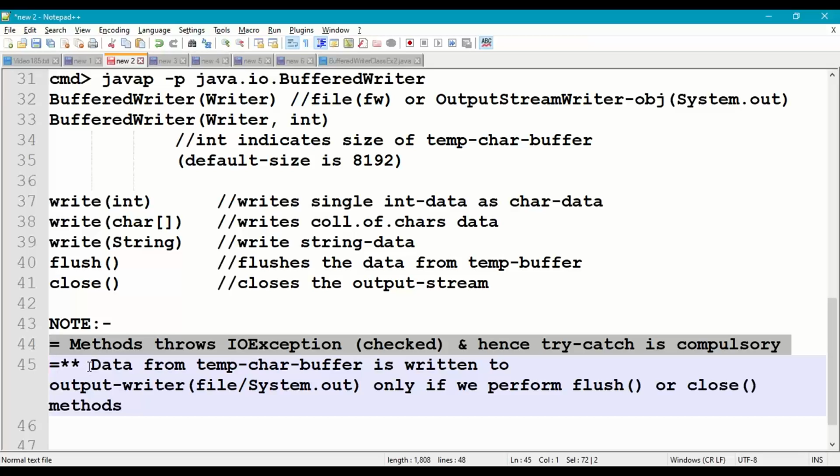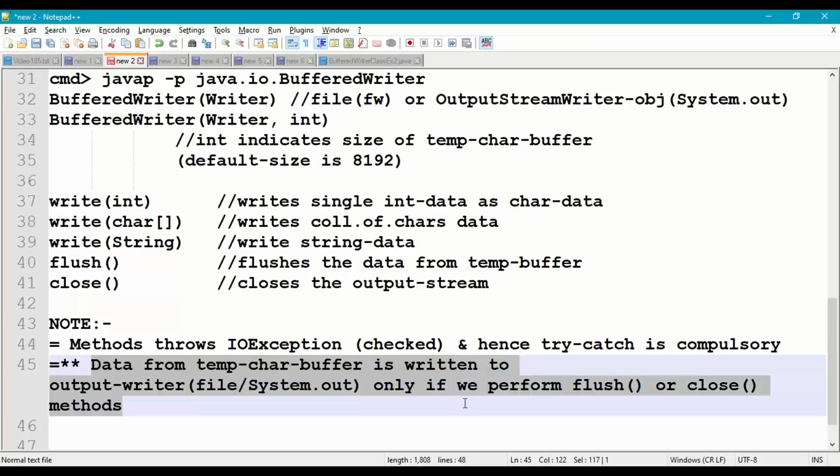And whenever we are writing the data using BufferedWriter class, first the data will go to the temporary buffer. So from the temporary buffer the data will go on to the output stream or output writer, such as file or monitor. And this is done only when we perform flush or close. So first the data will go to the temporary character buffer, and when we say flush or close the output stream, then only the data will be written onto the output stream, example file or monitor. So let us try to demonstrate this with a small program.